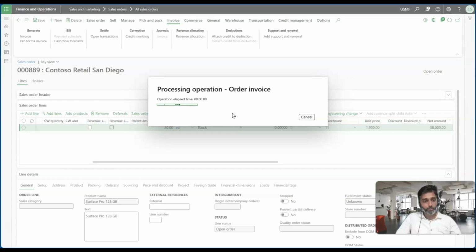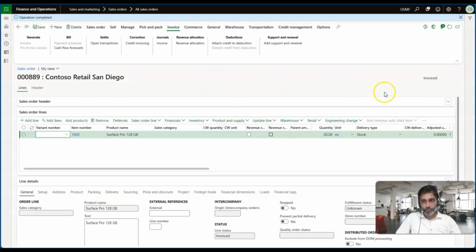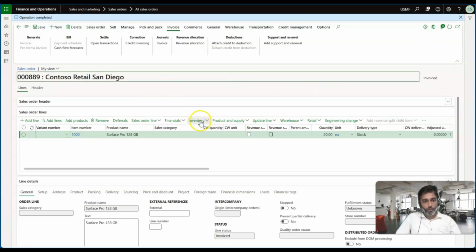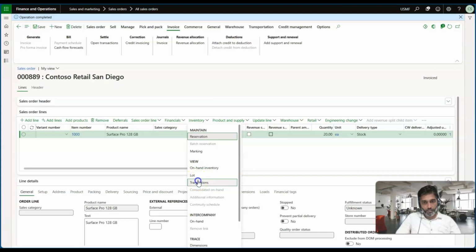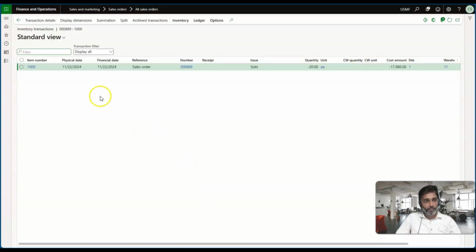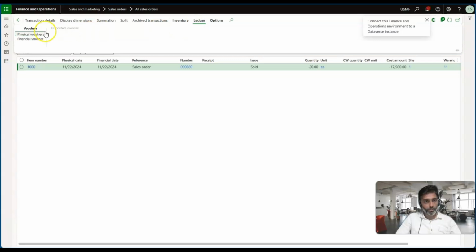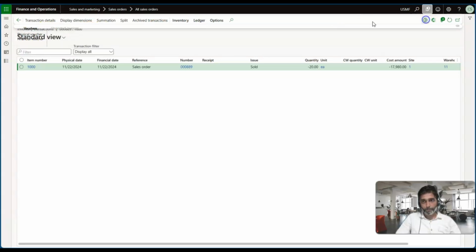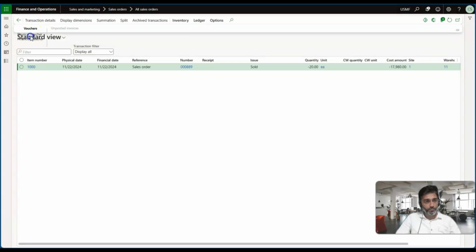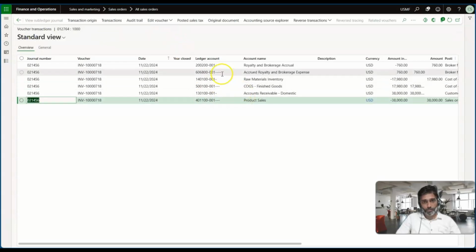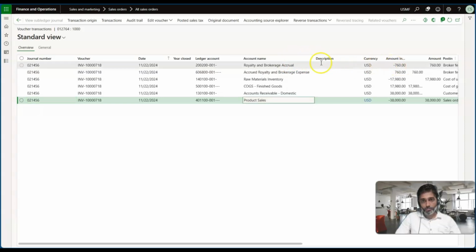We are not going through the process of picking, packing slip, posting and all, because the whole idea is to focus on the broker contract. So you can see the status is invoiced. Now if I go to inventory and transactions, we can see the ledger and voucher. We go to ledger, physical voucher, or the financial voucher. Here you can see it is now posted: the $760 is posted against a specific royalty and brokerage accrual, and also you can see it is the expense account. This is the expense account which we have in the charge code.